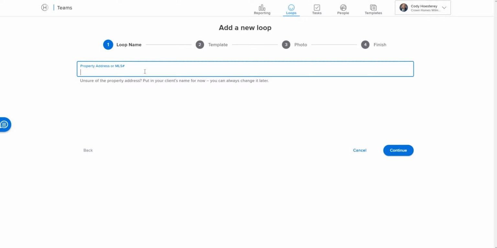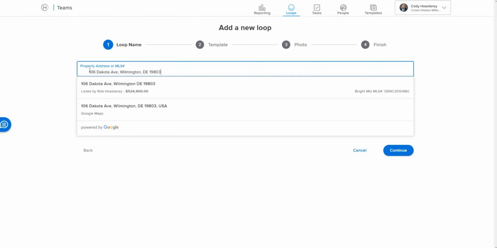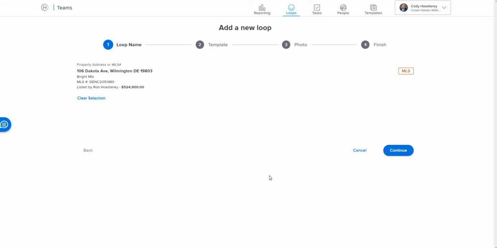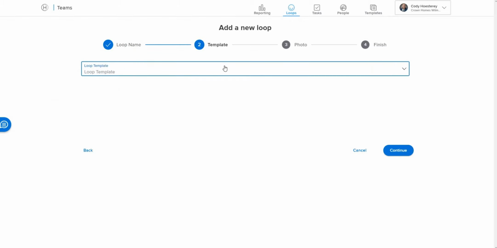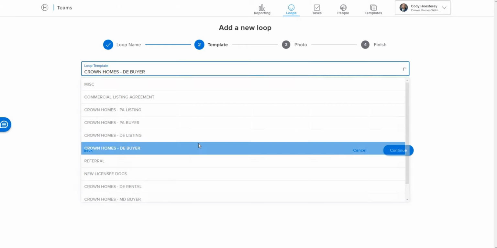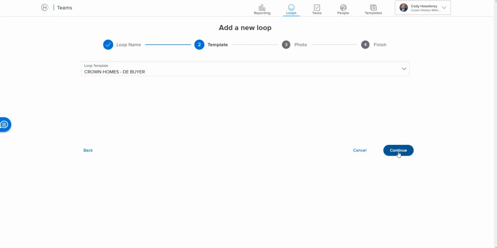I already have that copied, so Control V. There's our address. Just clean it up a little bit and select this one. You can see it's listed by Rob Hostry right there. Import that data. Hit continue. Loop template. You're going to want to select Delaware buyer since this is a Delaware home that we're looking to submit an offer on. Hit continue.